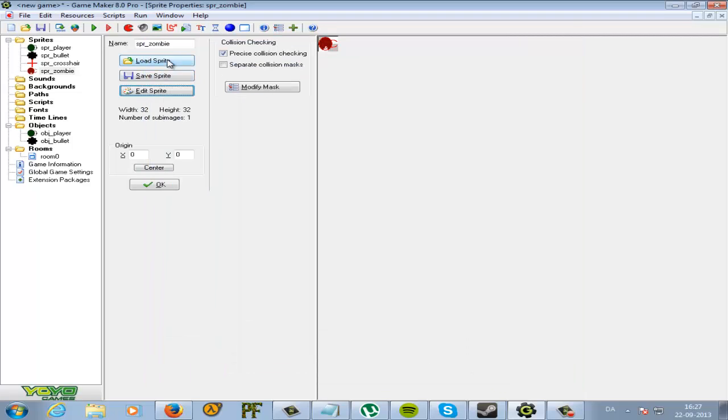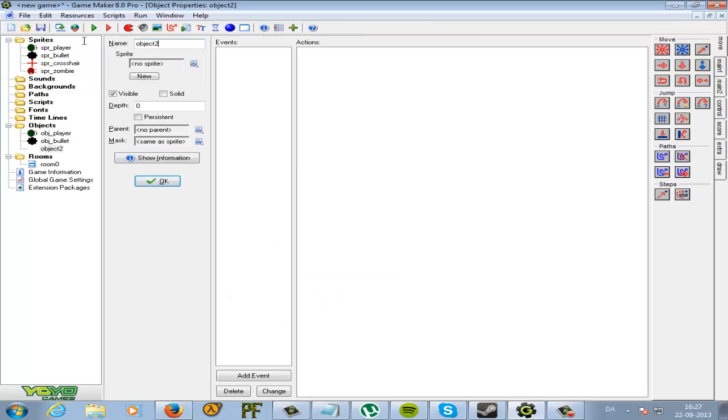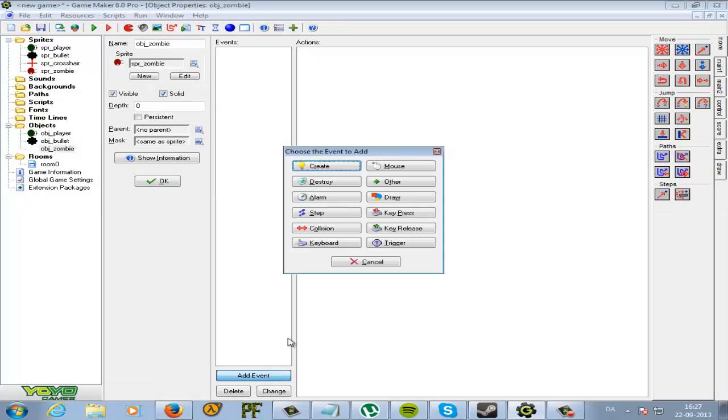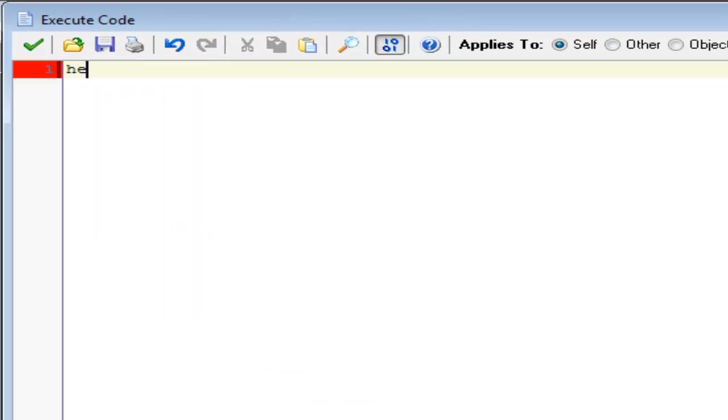Okay, so sprite_player center. Nope. Create the object player. No, zombie. Solid. Create, and what would we want the zombie to have? Probably some health. 100, why not? Yeah, I want it to be global. Global health 100.